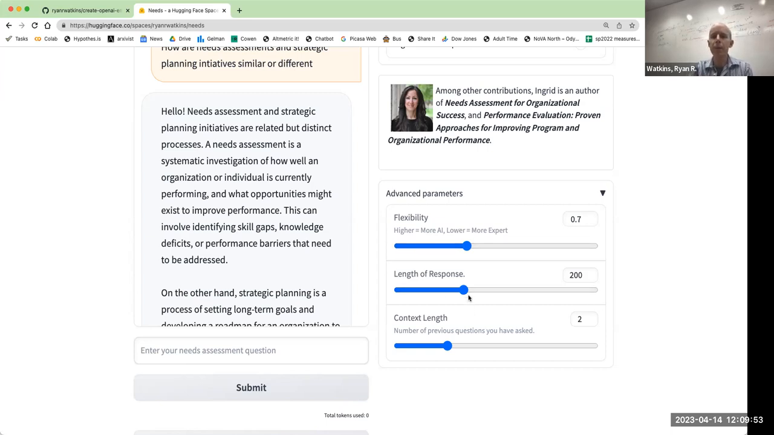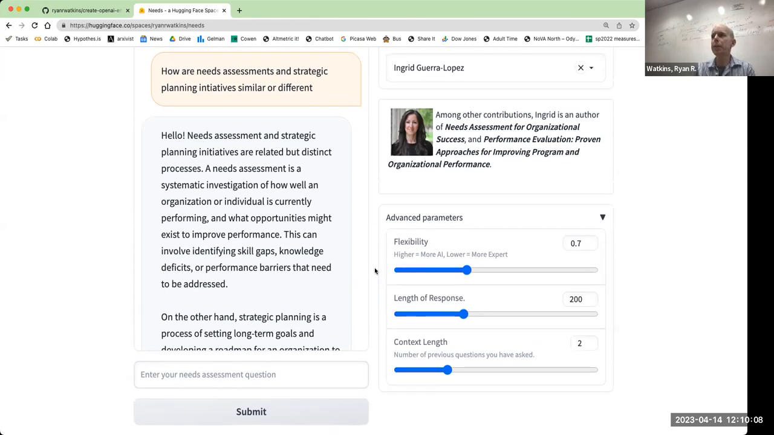I can set the length of response, which is done by token. Explain what that means, like how that is working. So my understanding, and this may not be perfect, is that you know that ChatGPT is running off of probabilities of the next word that should follow.